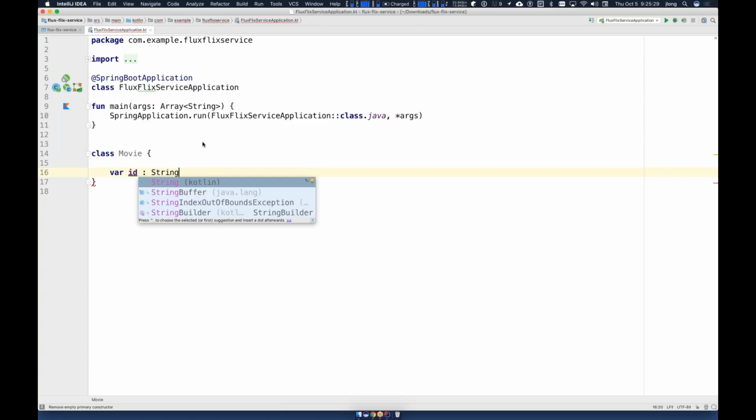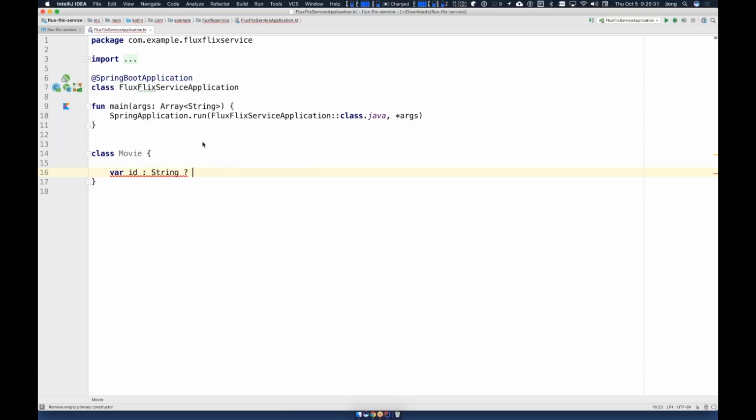So the type is string. And I want the type to be nullable. So I want it to be like that. And I want it to have a default value of null, right? So var, in this case, tells Kotlin that it's a mutable variable. I can change it. So I could do that, and I could create getters and setters if I wanted to, but this is a lot of work.